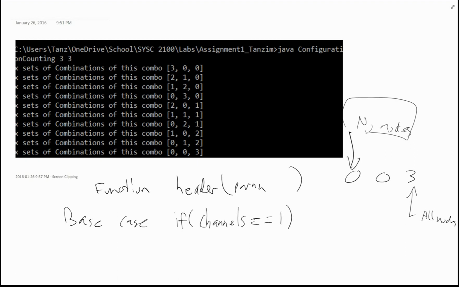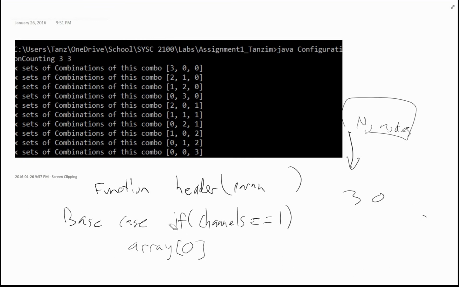So we know that the remaining nodes must go in the last channel. Well, your channel is 1, so all you gotta do is make your array. I'm just going to call it array at 0, just because. I know this one. I'm going to erase all that. I know how to do it this way. No nodes and all nodes. So, I'm going to assign it all the remaining nodes. And because we're only trying to find the sets, we can just leave the base case at that.